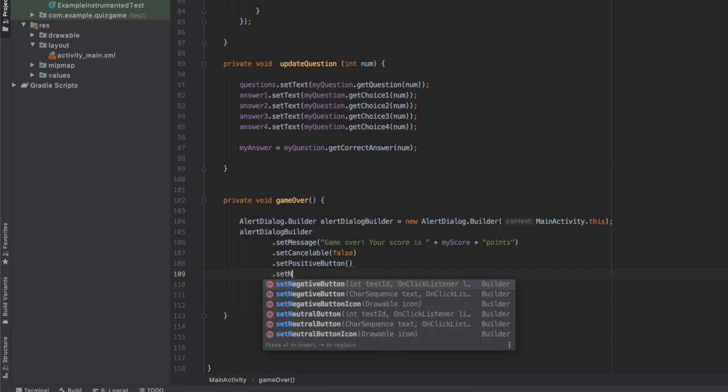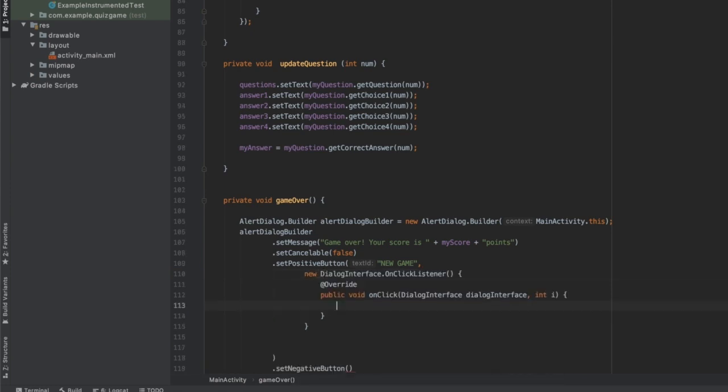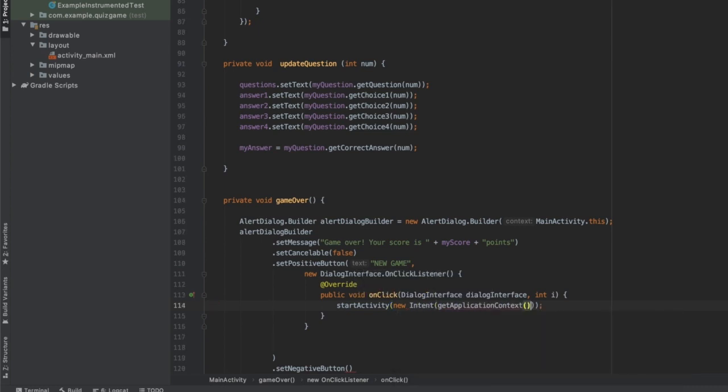The dialog interface OnClickListener is used to allow the creator of a dialog to run some code when an item on the dialog is clicked. And the startActivity method starts an instance of the display message activity that's specified by the intent. So next, we'll need to create the intent. The intent represents an app's intent to do something, right? So getApplicationContext will return the context for the entire application.